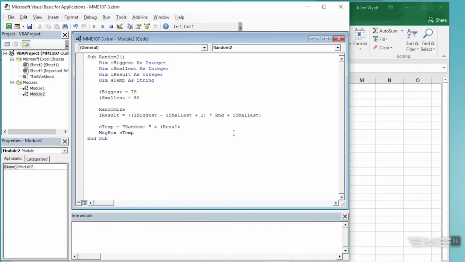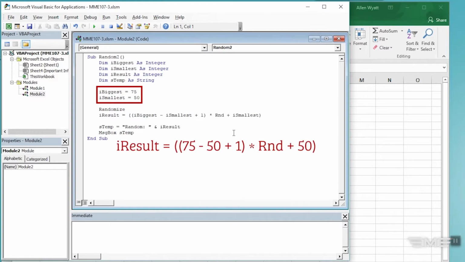The formula may actually be a little bit confusing to you, so I want to take some time to step through it. I'm actually going to work through the math for this formula so you can see what it does each step of the way. As the code shows, iBiggest is 75 and iSmallest is 50. In this case, the formula would be rendered as this. The next step is that the portion of the formula within the inner parentheses is executed, so that the formula then becomes this.